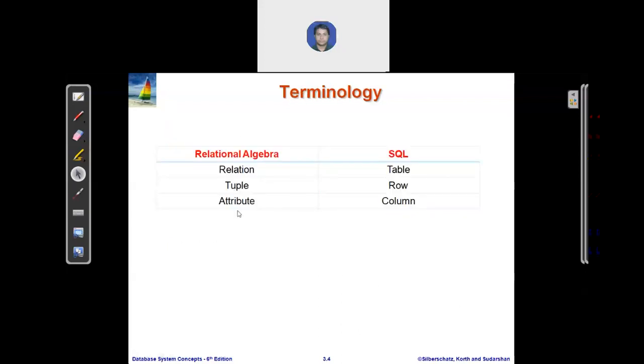These are the basic terminology. What we call a relation in relational algebra, in SQL we call a table. A tuple is a record, which we call a row in SQL. An attribute in relational algebra we now call a column of the table.